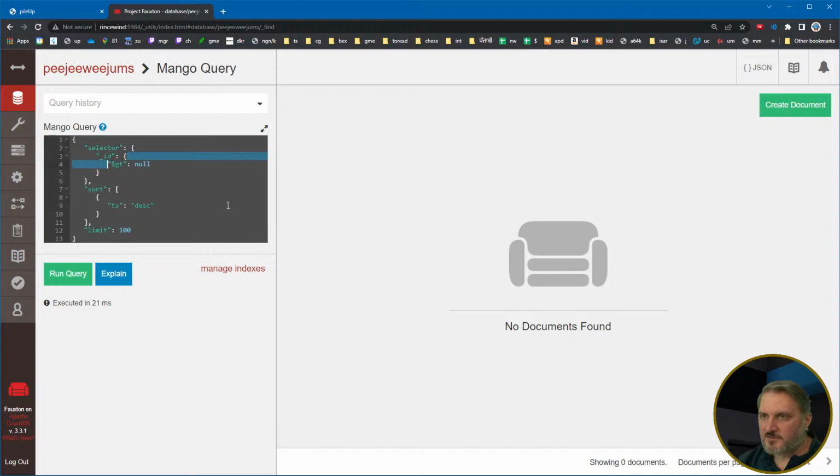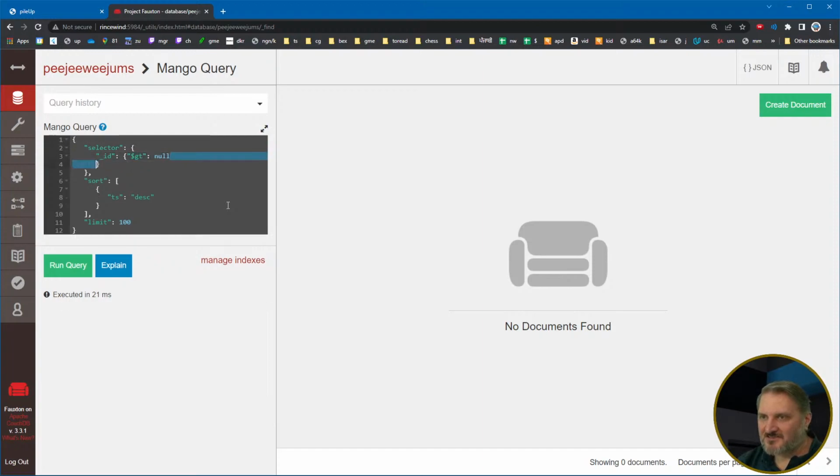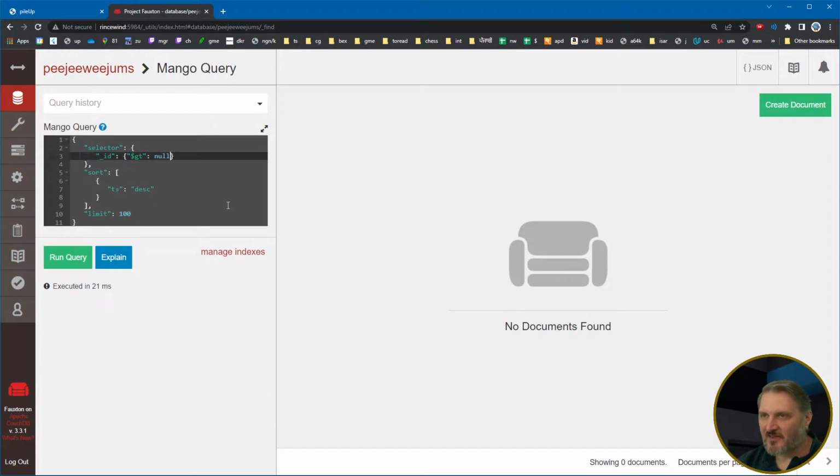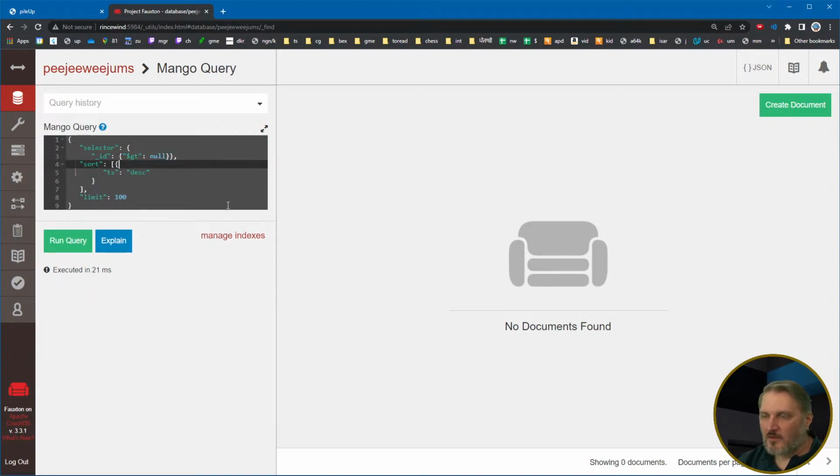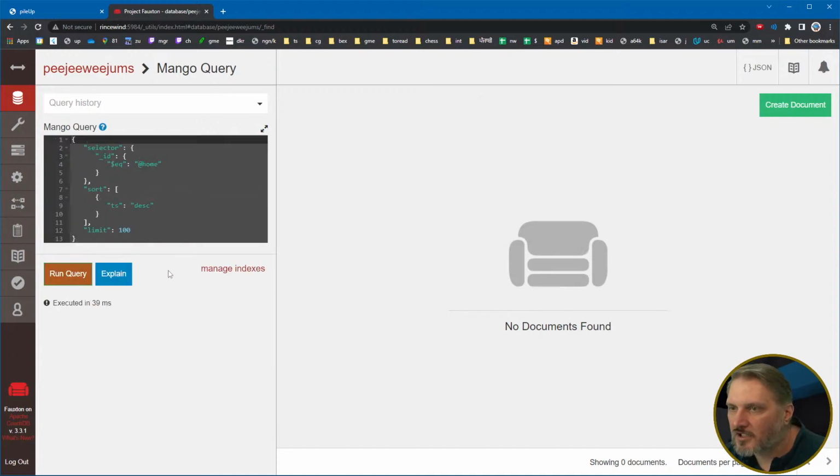I know this is not how everybody else likes to read braces. I read braces. Okay, that's right. I like it like this. But whatever, it's going to go away. So if I say equal to home, no documents found.